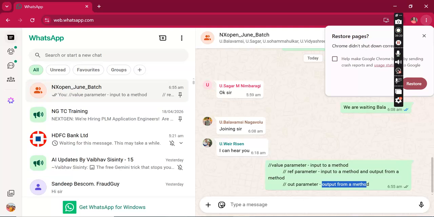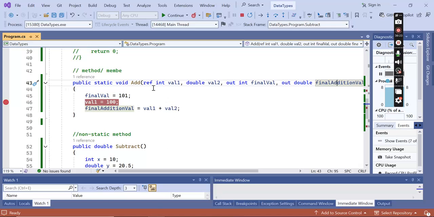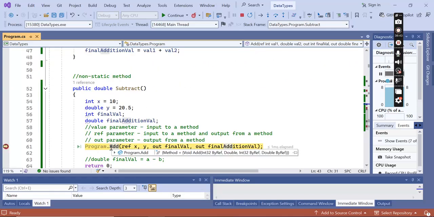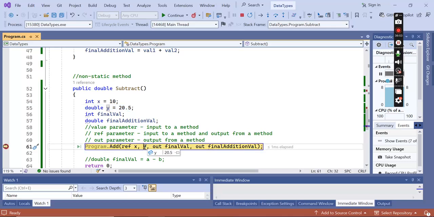So what will happen in case of a value parameter? This is the value parameter, right? Suppose value 2, right? Here we are calling this add method. Here we are calling this method, right? This y is a value parameter, because I did not put the ref or out keyword. So this is a value parameter.